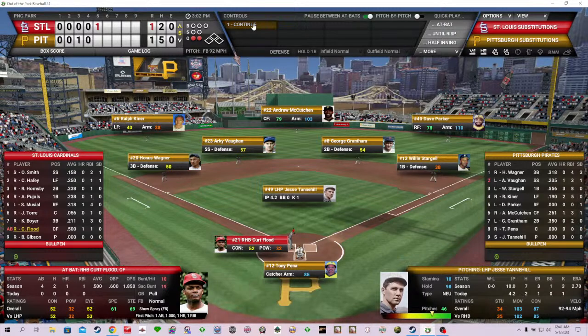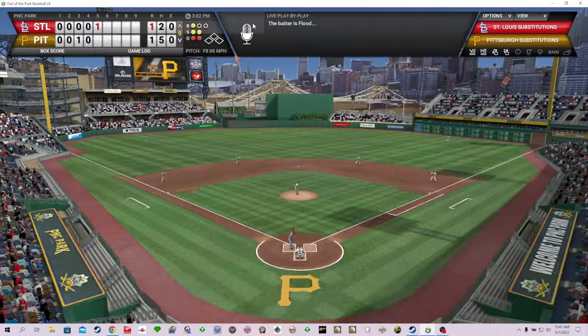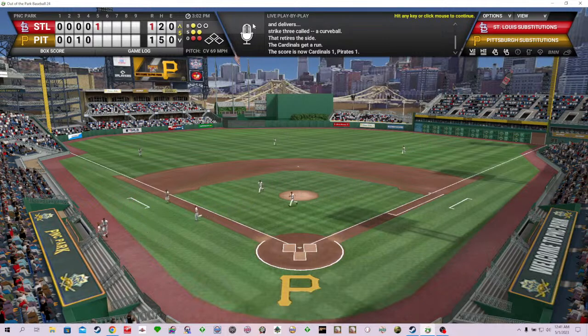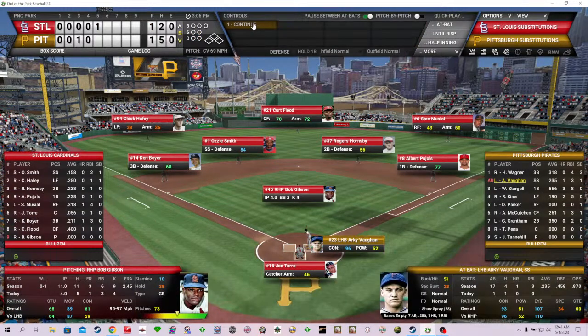Curt Flood bats with 2 out and 1 in for the Cardinals here in the top of the fifth. Tannehill with a 1-2 delivery to Flood. Oh, this one on the outside corner. Nice curveball by Jess Tannehill, but the Cardinals pick up a run on a solo shot by Ken Boyer, and we are knotted at 1 as we go to the bottom of the fifth inning.